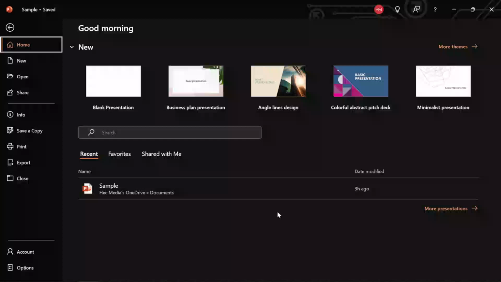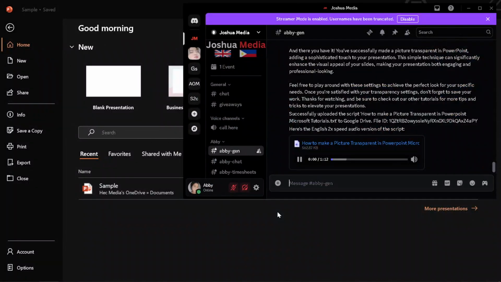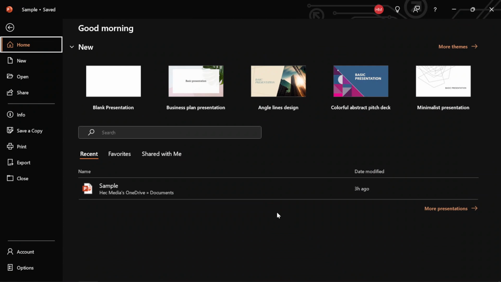In today's video, I'm going to teach you how to make a picture transparent in PowerPoint. This is a handy skill to have, especially if you're looking to add a subtle layer to your slides, blend images with your background, or just give your presentation a professional touch. So let's dive straight into it and unlock the potential of your PowerPoint presentations.